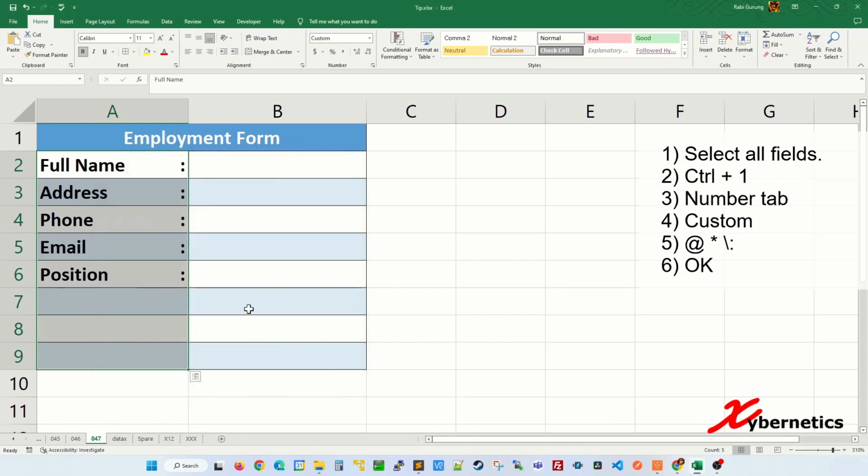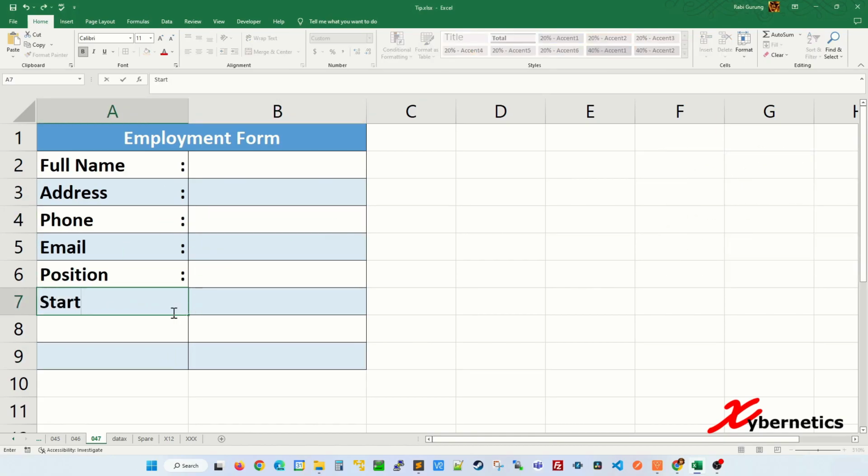Then you click OK. Now you can see every field has a colon, but this field doesn't have a colon. But if you add a field name in here, then the colon will appear. Again, another one. You can see every time you add a field, then you will have a colon. Other than that, you will not have a colon.